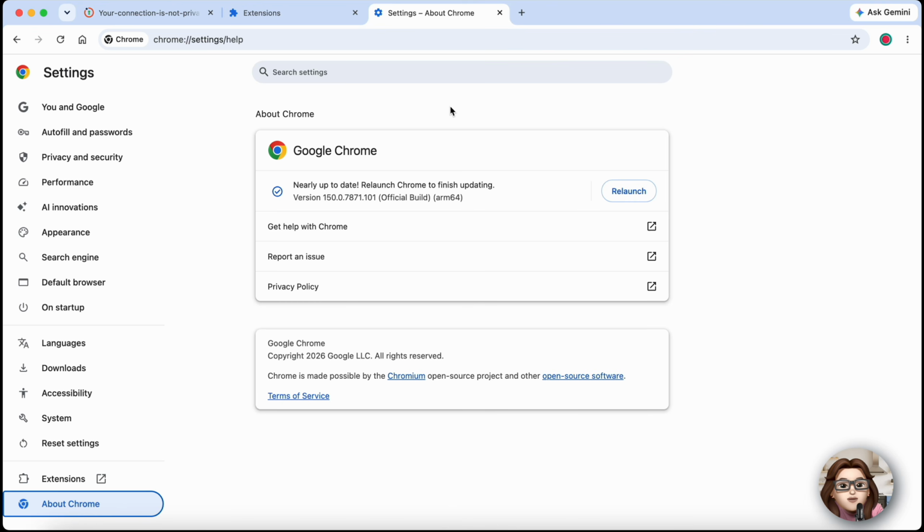That's how to fix the "Your connection is not private" error in Google Chrome.